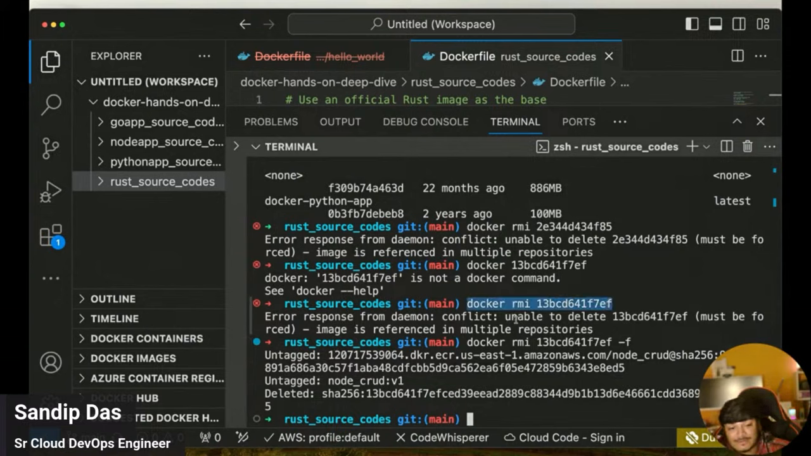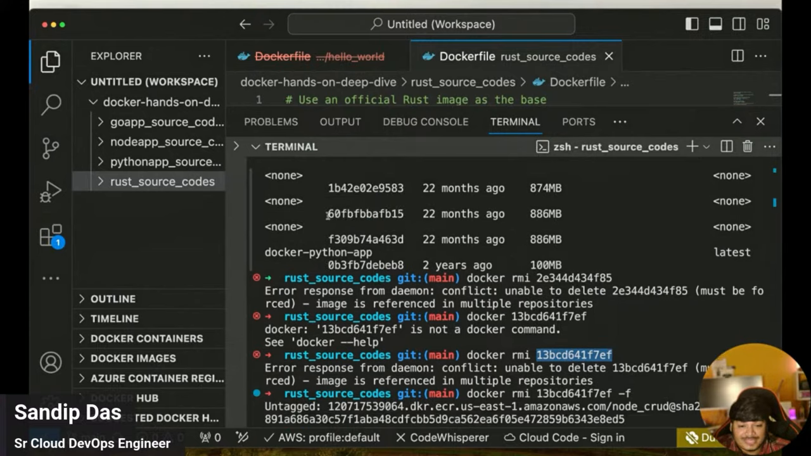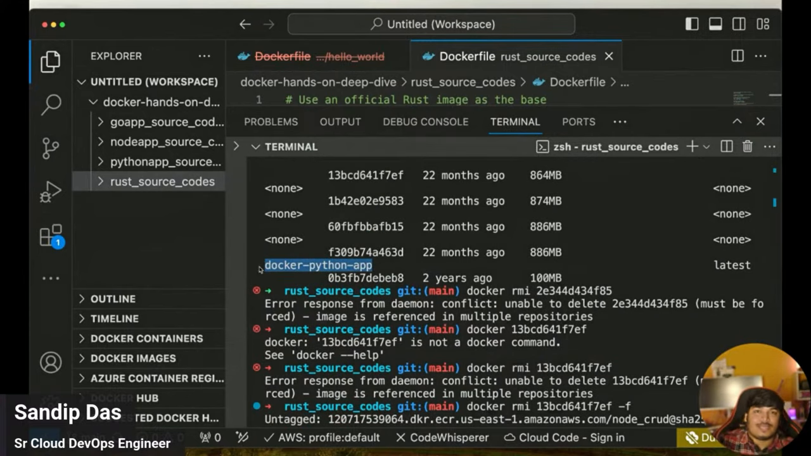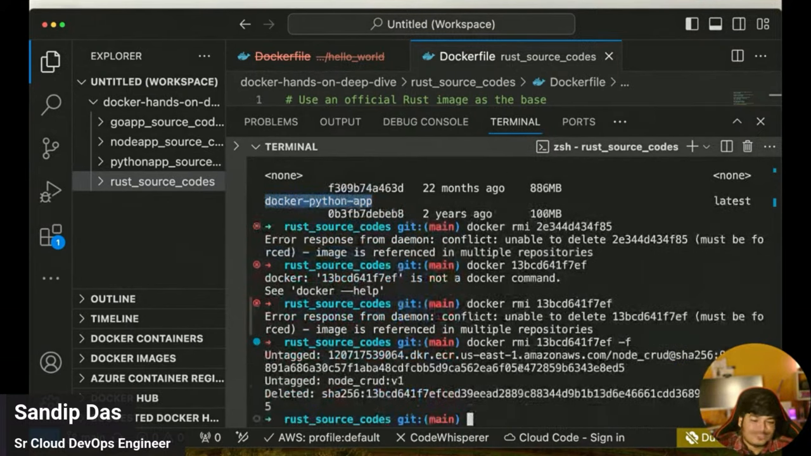Because this particular base image is referenced by other images. I tagged the existing image with other names. This happens when you build an image, and that image you push to a remote repository like Docker Hub or ECR or wherever. Then you have to remove the reference first and then the main image. But I was not that patient with my demos, so I just used the dash f command. It will forcefully unlink, like this one. I had this linked, so it removed that, untagged it, and then deleted the image.